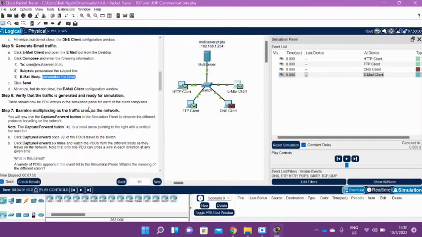Step 6, verify the traffic generated is ready for simulation. There should now be PDU entries in the simulation panel for each client computer. So as we can see, the PDUs appear in the topology and also in the simulation. Now go to step 7, which is examine multiplexing as the traffic crosses the network.